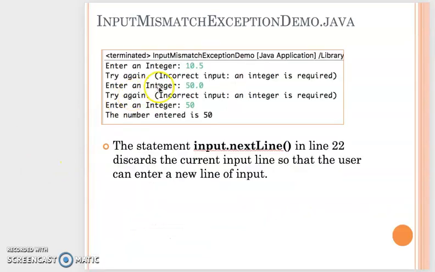So you can download this example. Here you can see we ask the user to enter an integer, but I enter a double number. Then we just continue until they enter a correct one. So make sure you download those demos from the demo file and run that program.